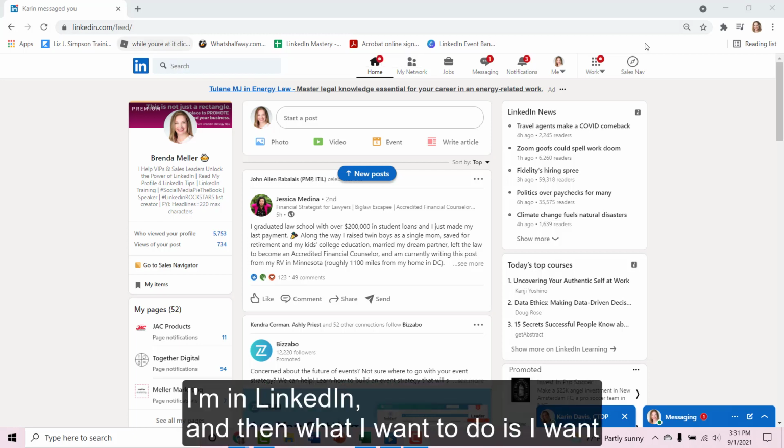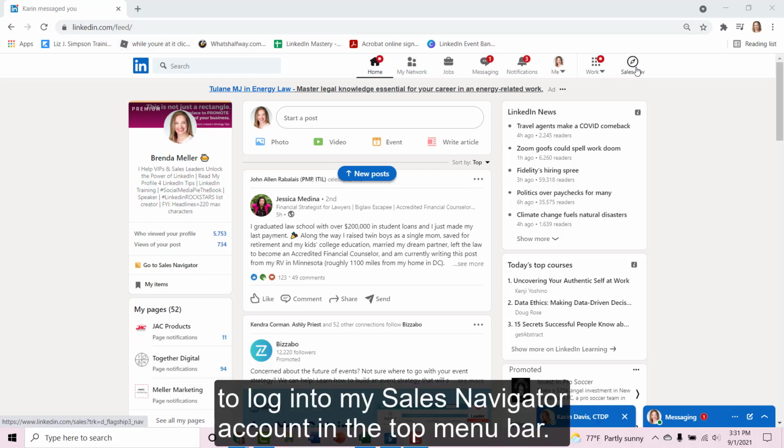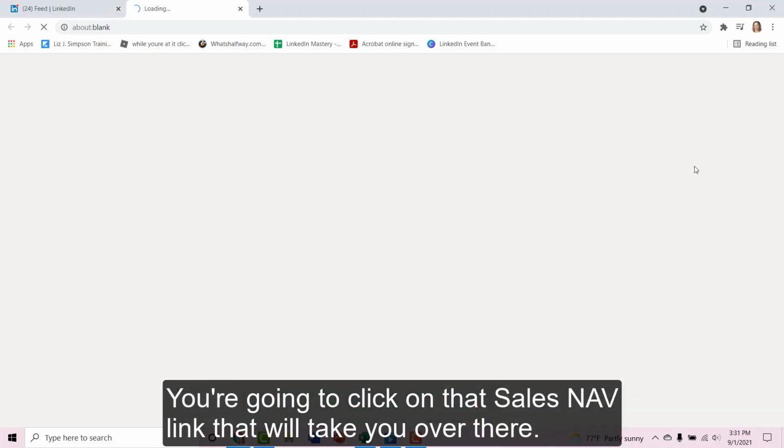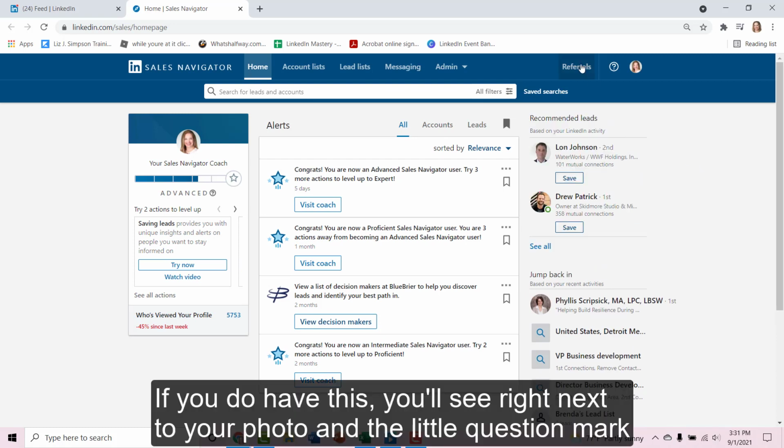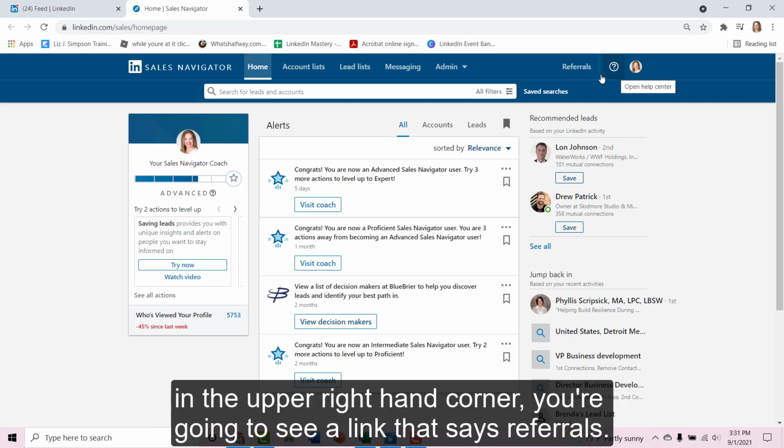So I'm starting off in LinkedIn, and then I want to log into my Sales Navigator account. In the top menu bar, you're going to click on that Sales Nav link. That will take you over there. And now inside Sales Navigator, if you do have this, you'll see right next to your photo and the little question mark in the upper right-hand corner, a link that says Referrals.